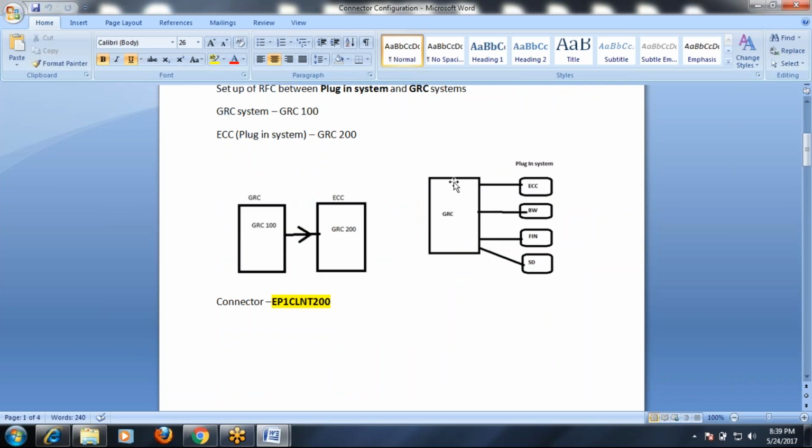Suppose, imagine this is your GRC system and you have the following systems in your project like ECC, BW, finance, SD, sales and distribution, etc. So we need to connect all the systems to GRC to perform the GRC related activities like risk analysis or automation of role administration, automation of user administration, emergency access management. So to perform these activities in these production systems, we need to connect the GRC system with the respective plugin system.